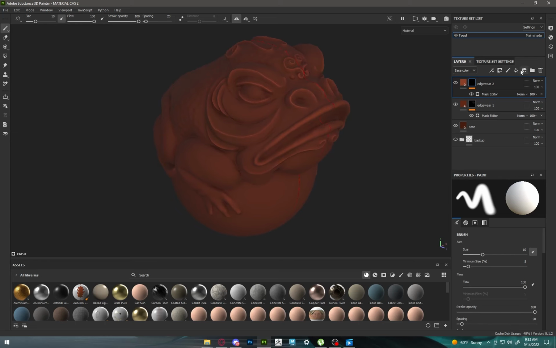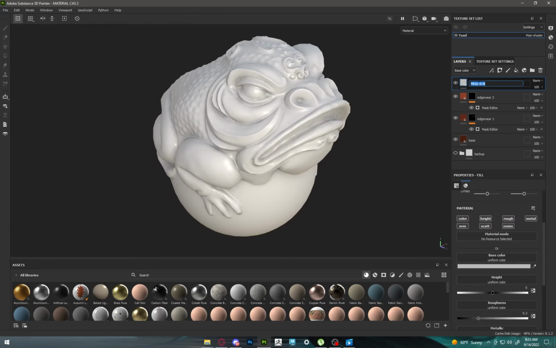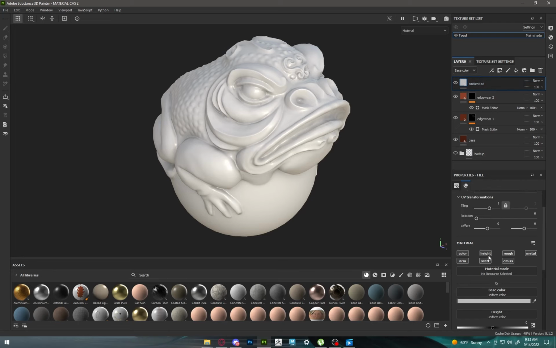Next up, we'll be adding the ambient occlusion. Firstly, we'll be adding a fill layer and turning off all of the channels except for the color channel. Then we will be setting the color to black.